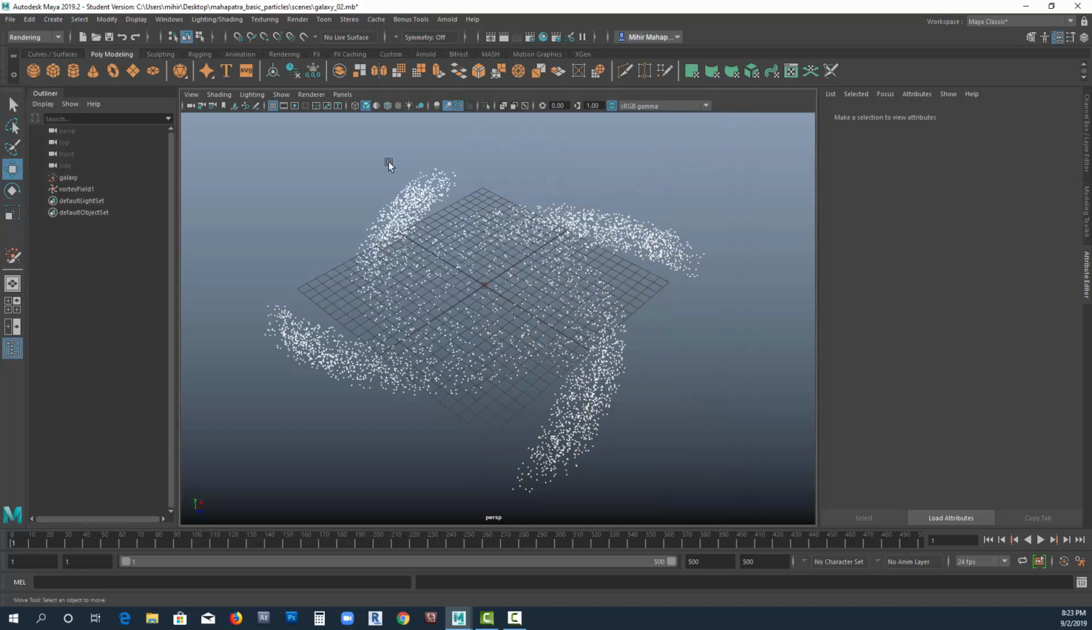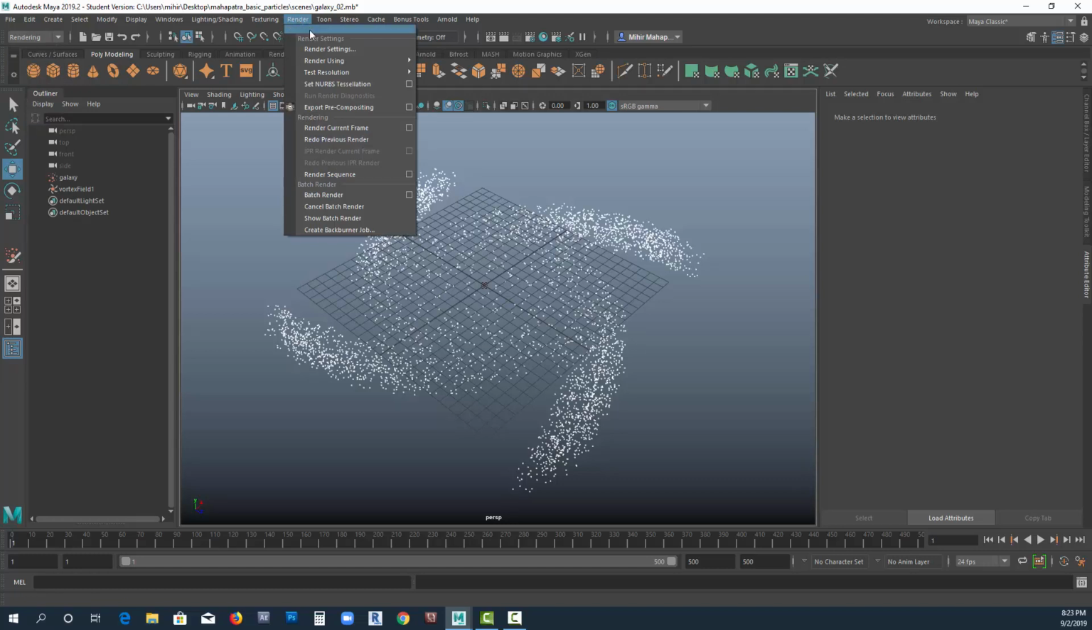And if you have not gone to the rendering tab, go to the rendering tab and go to the render menu and then batch render. So click on that one.